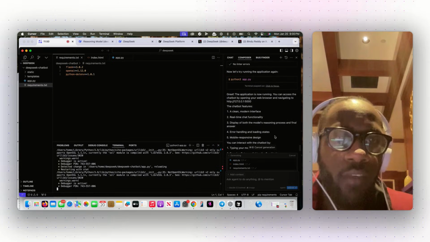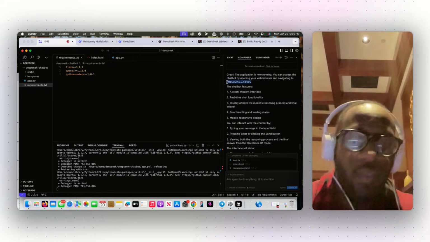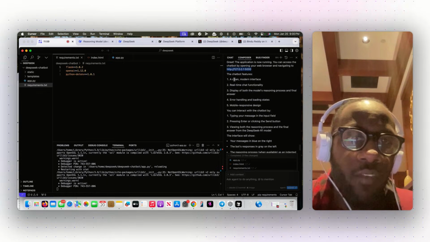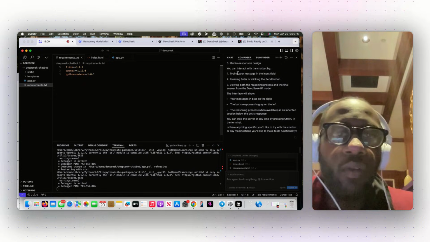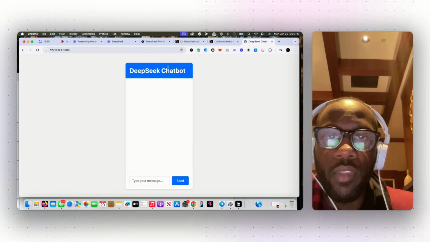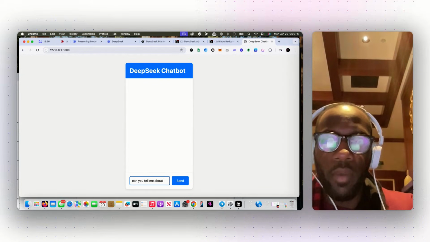All right, so now it says the application is now running. You can access the chatbot by opening a web browser and navigating to this URL. And it says the chatbot features a clean, modern interface and so on. All right, so I'm now going to open up my browser and type this in. All right, so the chatbot came up, and let me try to type in a message.